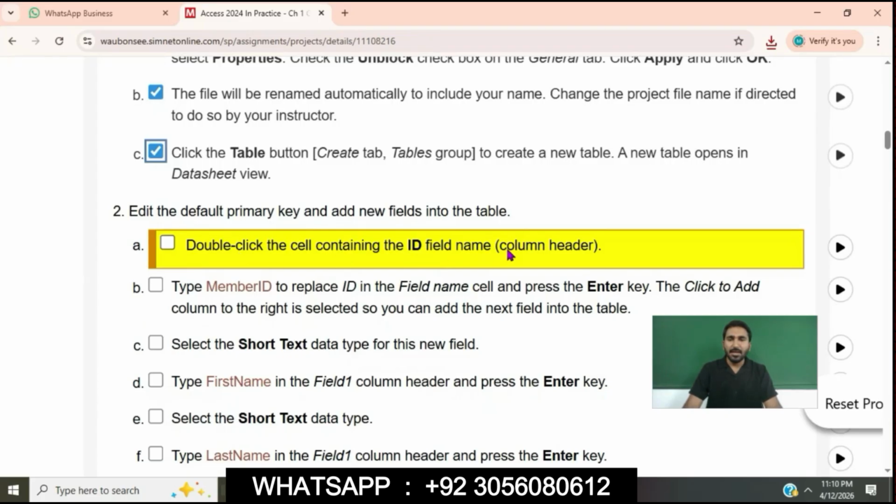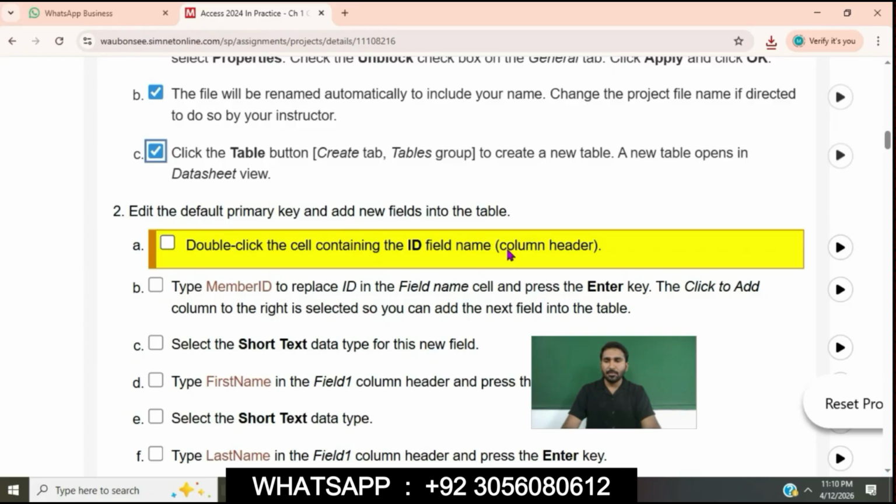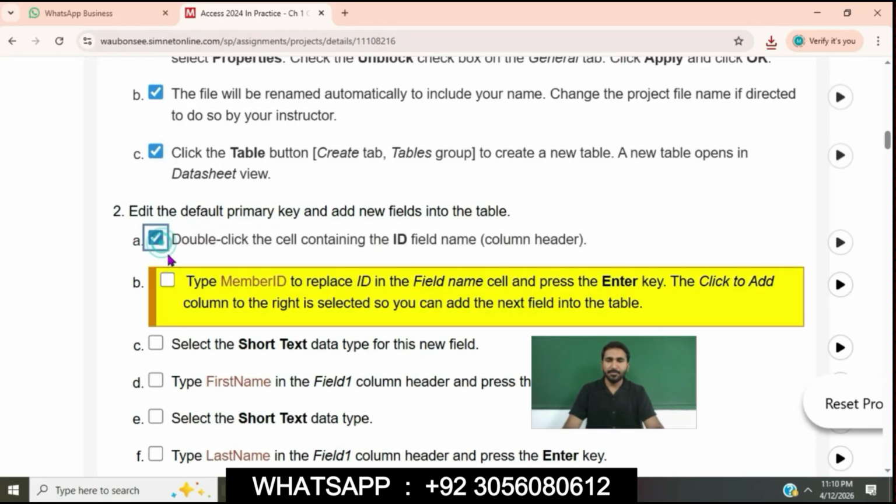So next, edit the default primary key and add new fields into the table. Point A is to double-click the cell containing the ID field name. Then point B, type Member ID to replace ID in the field name cell and press the Enter key.